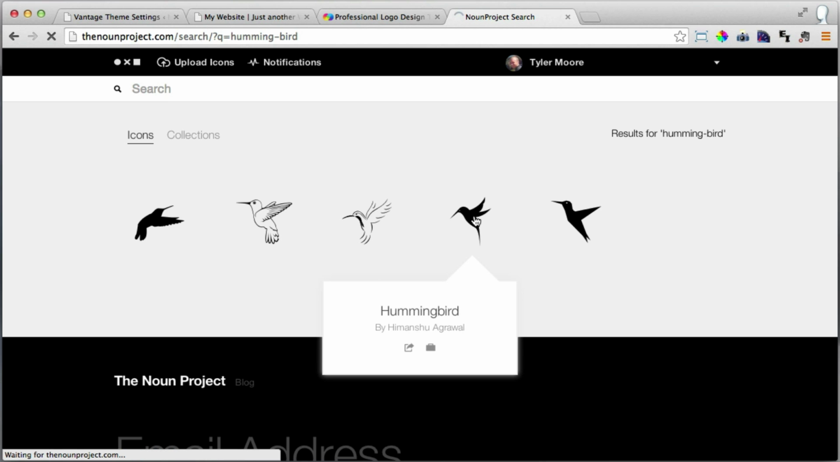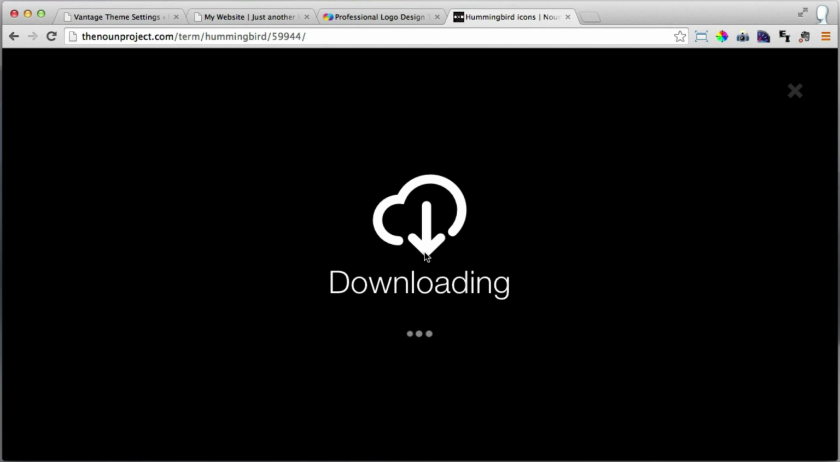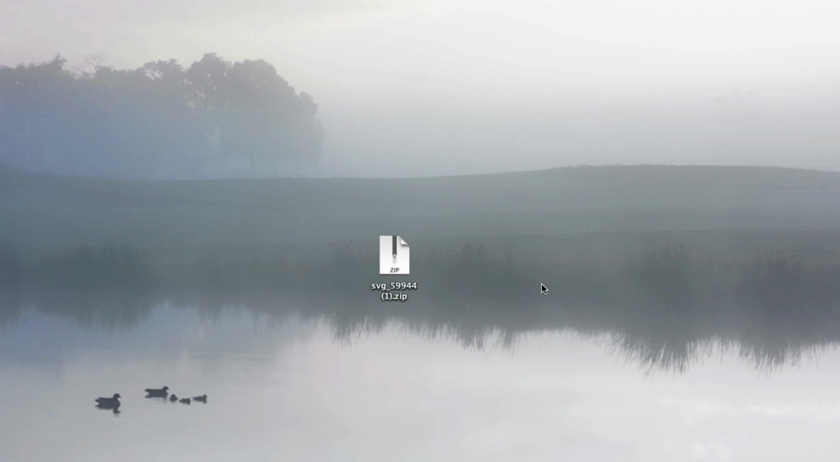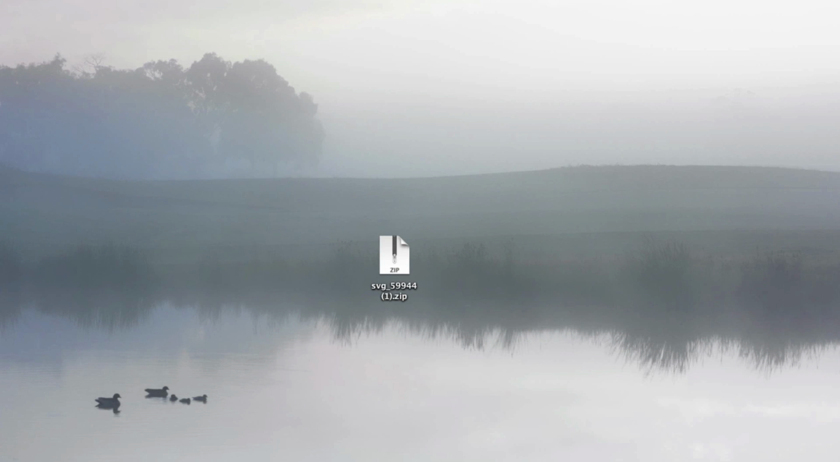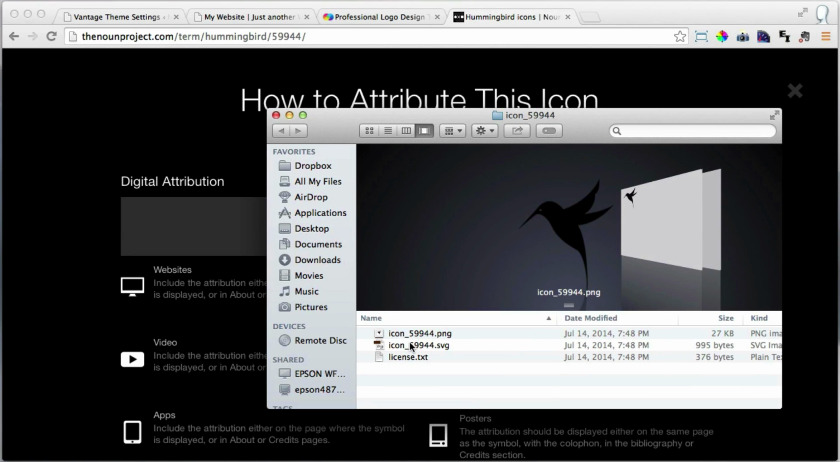So I'm just going to click on this hummingbird, and I'm going to press download. And then I'm going to download it, and I'm just going to drag that to my desktop. All right, so I dragged it to my desktop, and now I'm just going to unzip it. To do that, obviously, all you have to do is double click, and it makes this new folder right here. Now I'm going to bring that page back up. And this is the folder that has the icon in it.